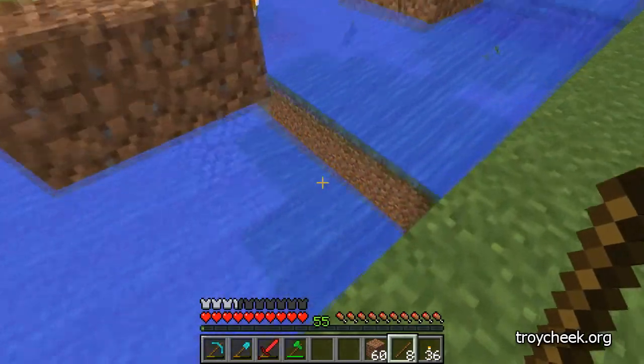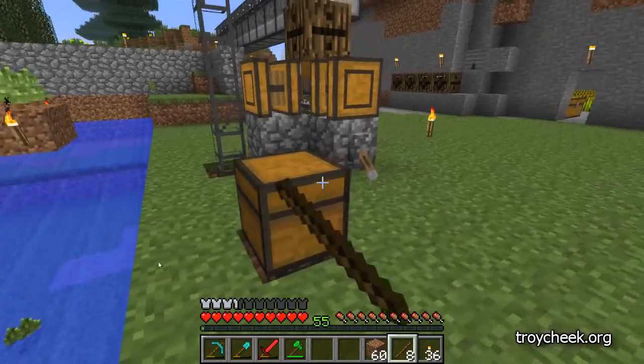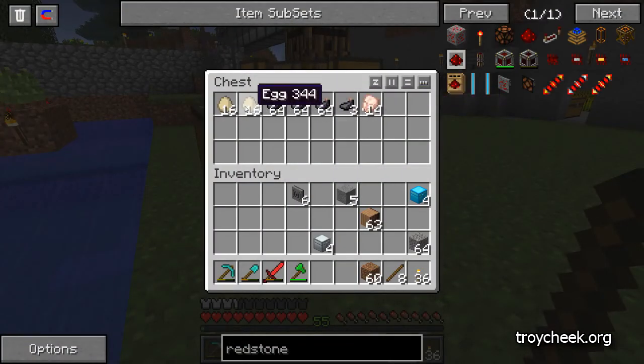Let's see if we have any chickens living in our... Nope, I think we finally killed all the chickens. Yeah, quite a few chickens.